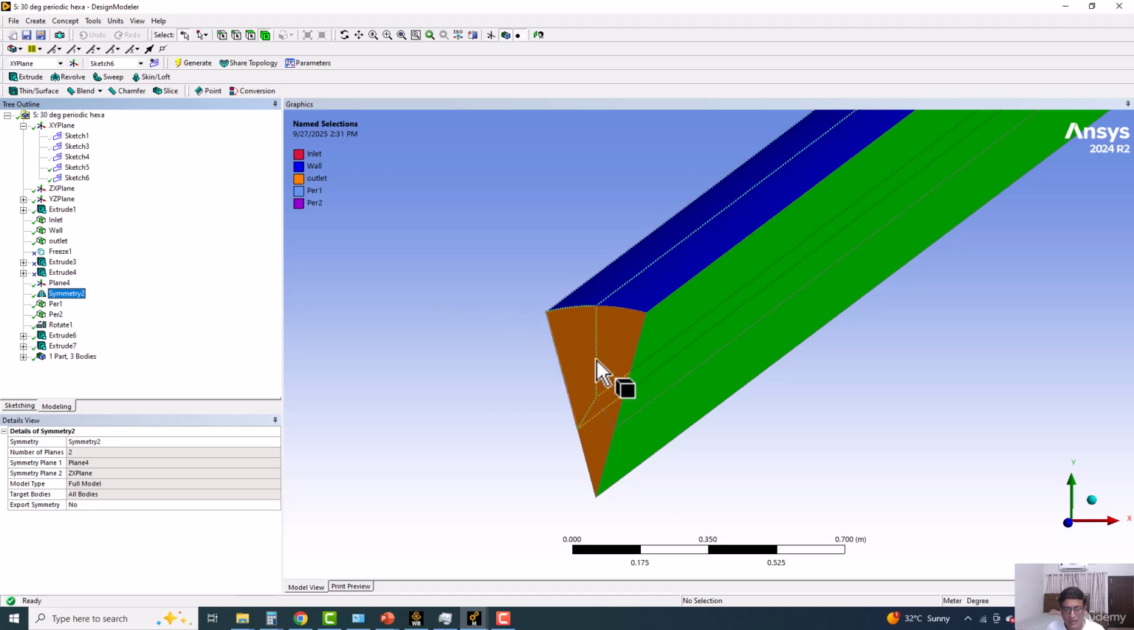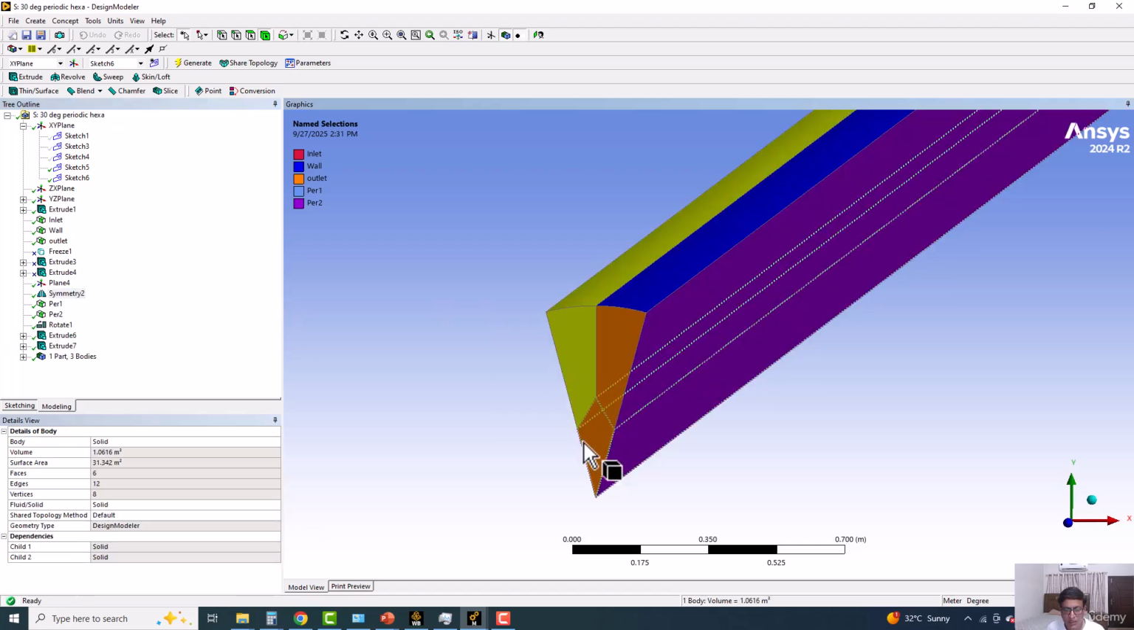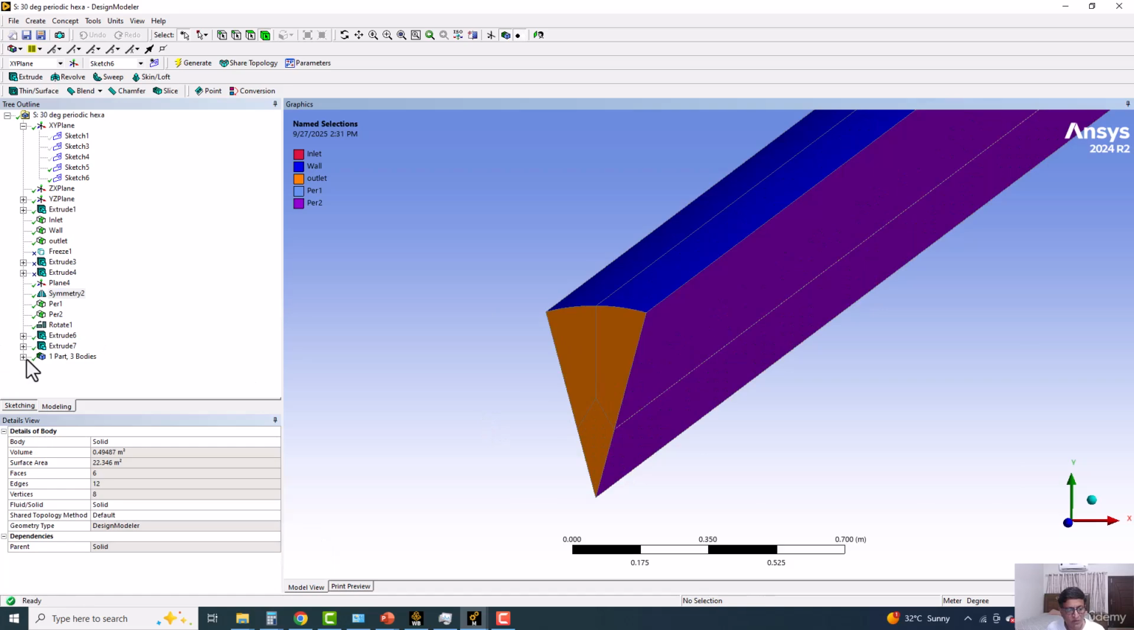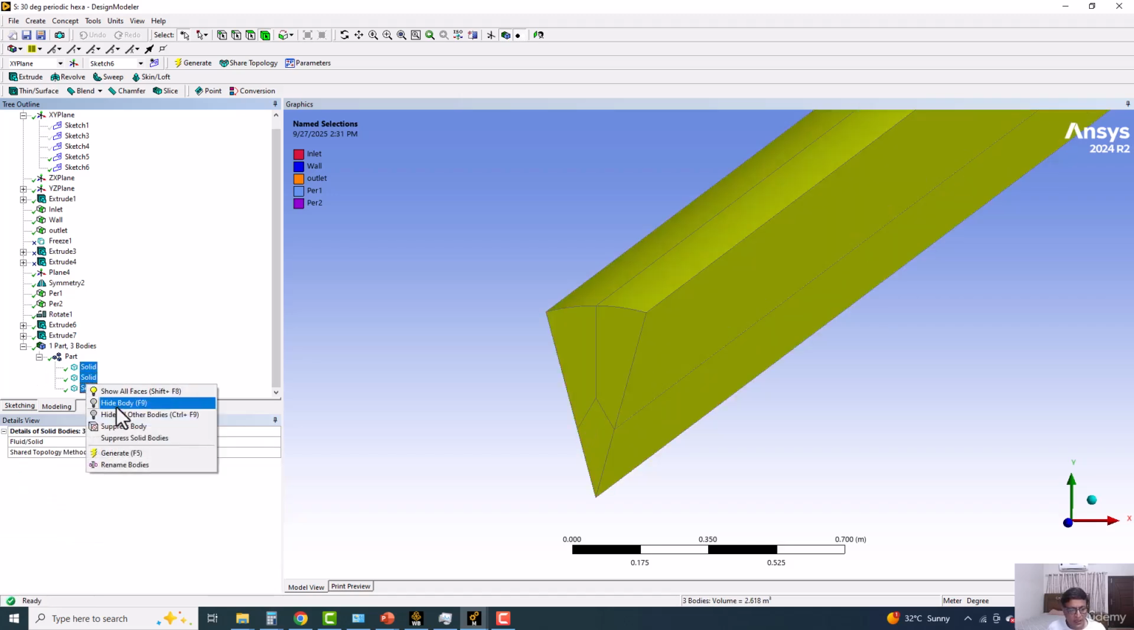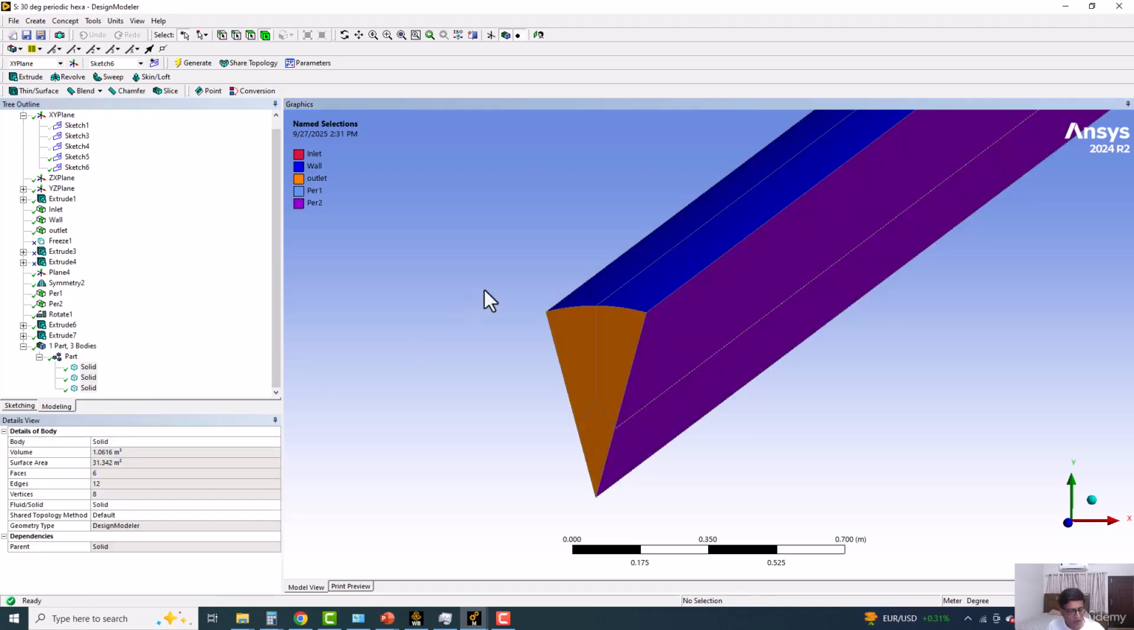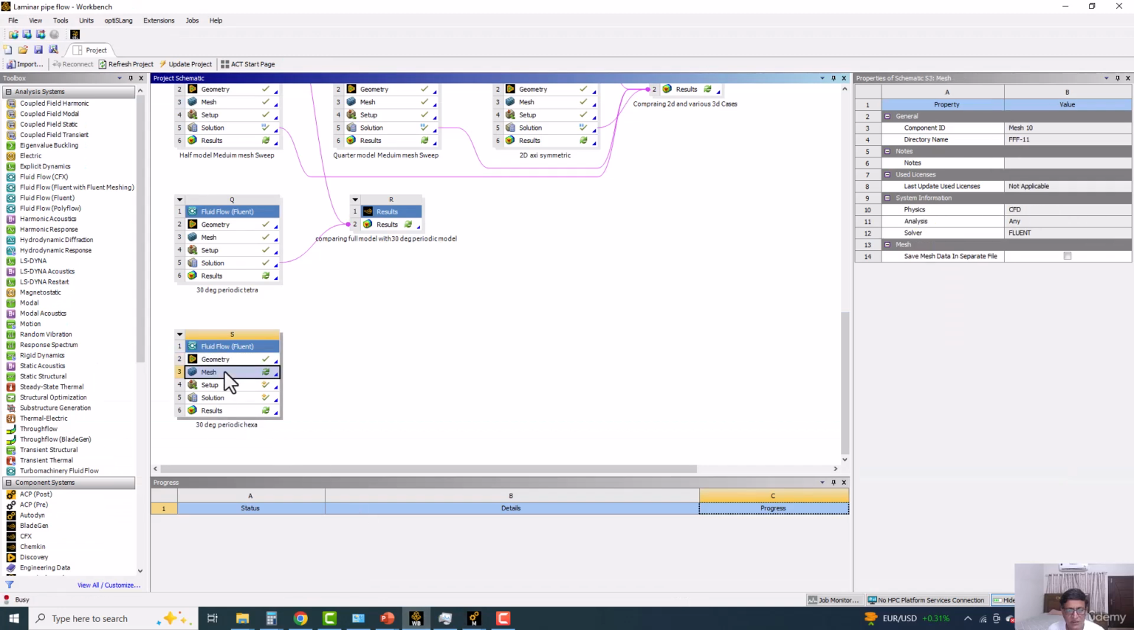So then I have to subtract these geometries into multiple parts. And then finally from the multiple bodies, I have to form a new part. So I selected these 3 parts, right clicked here and formed a new part. This is the same as we did in the case of sweep meshing. So from the 5 bodies, we made the 1 part. After that, I went on to the meshing.